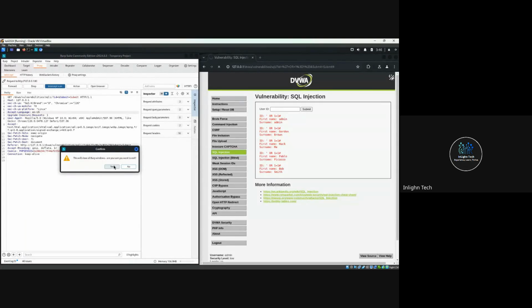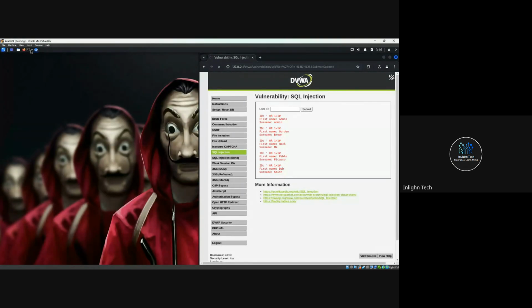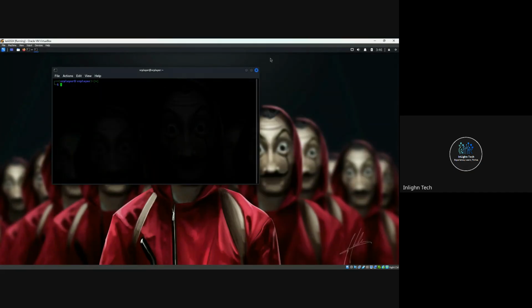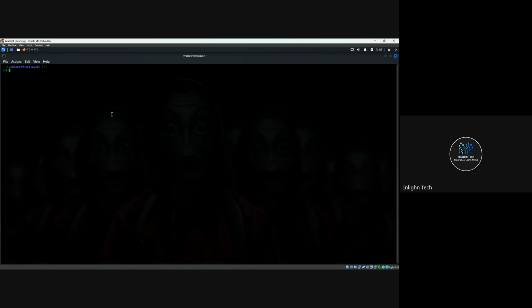I'll close Burp Suite and we are going to our terminal. We have used SQL injection to fetch the data from DVWA using Burp Suite. Okay, so I will first start sqlmap. sqlmap -r. These are the commands from sqlmap. The -r is defined as the request file, which is bug.txt from Burp Suite.